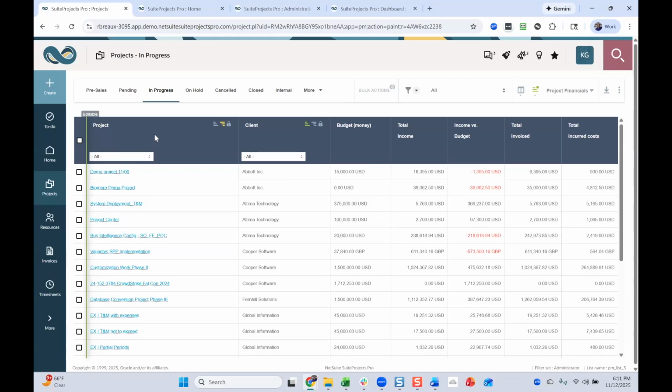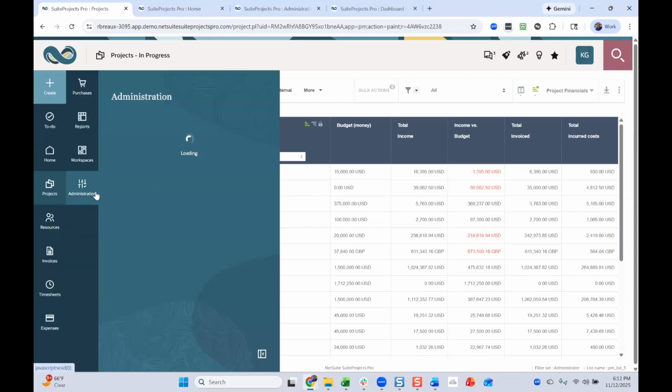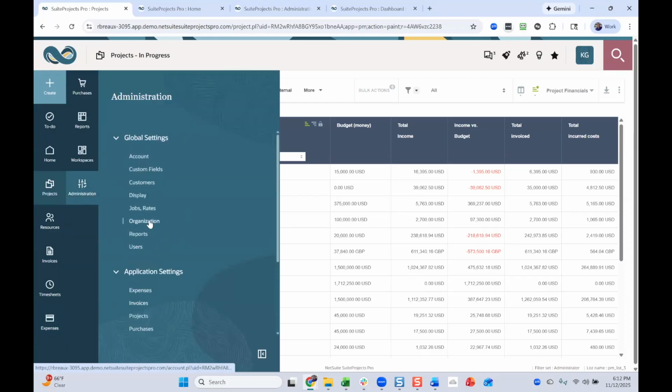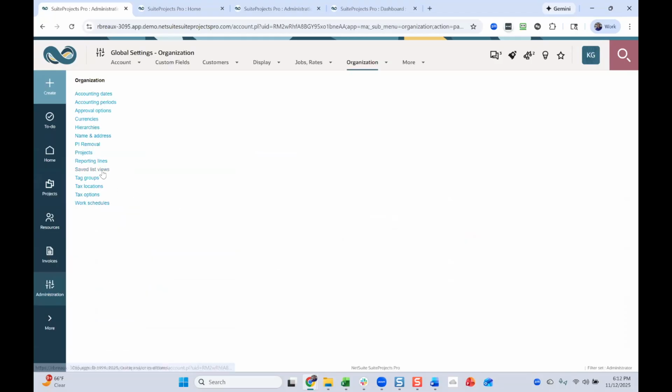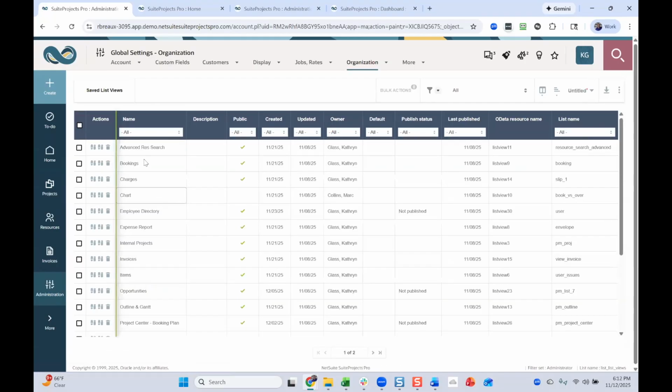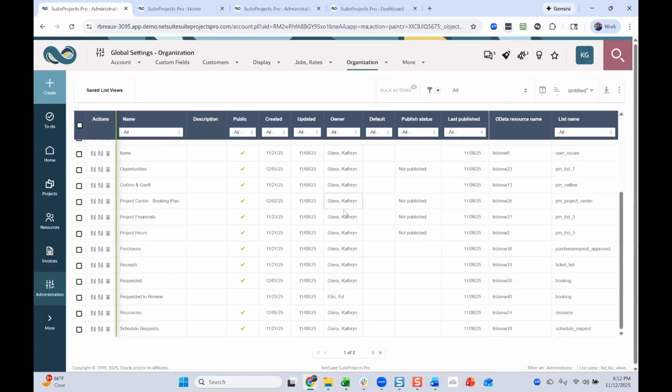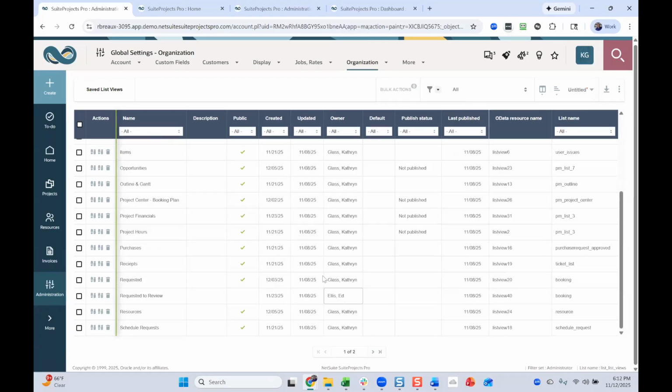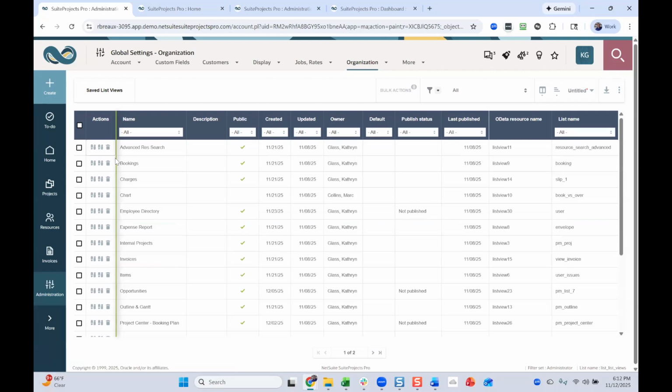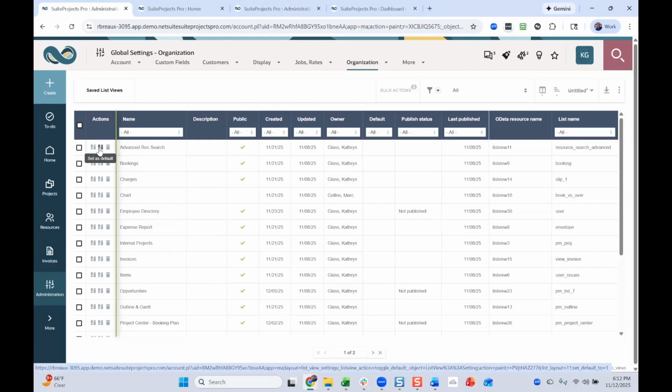As an admin, I have the ability to manage the list views. So if I go into administration, organization, saved list views, I have the ability now to see all of the saved list views across the organization. I have the ability to delete list views if they're no longer needed. I can also set list views as default. I can also remove them from public list views and make them private, meaning only the owner sees that list view as an option.